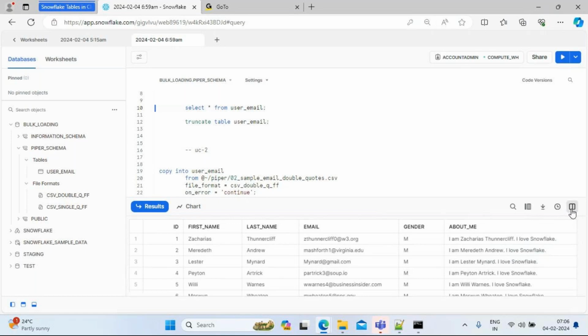No, sir. Where did they go? What could be the reason? Enclosed by, we have to use it, sir. The field option enclosed by, we use double quotes, in the file format we have to use it.